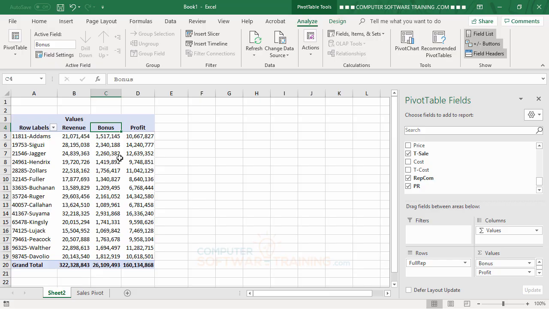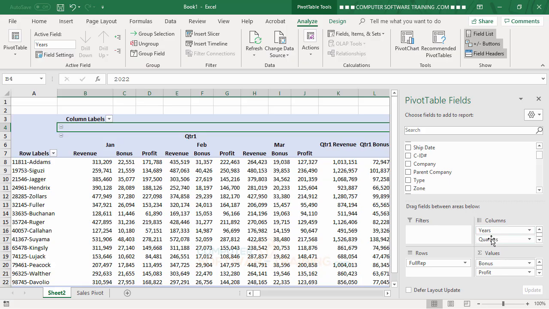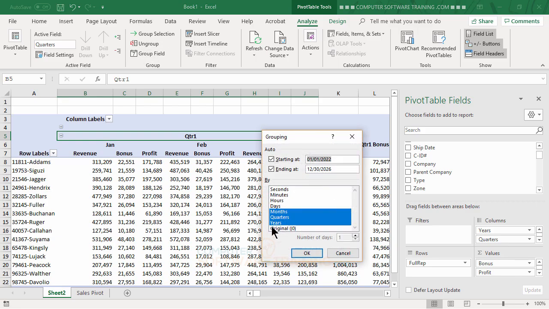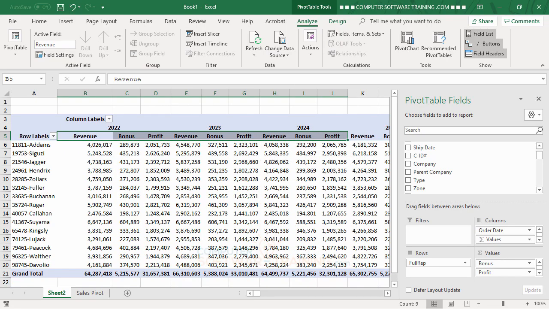Let's also break this down into years. We'll go up at the top here, get our order date, put that right above the values field there, let go, and there it is. Of course it's giving us everything, so we'll click onto one of them, group field, get rid of months and quarters, and there's our years.